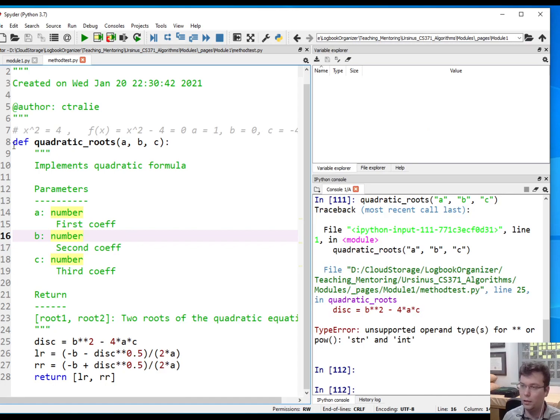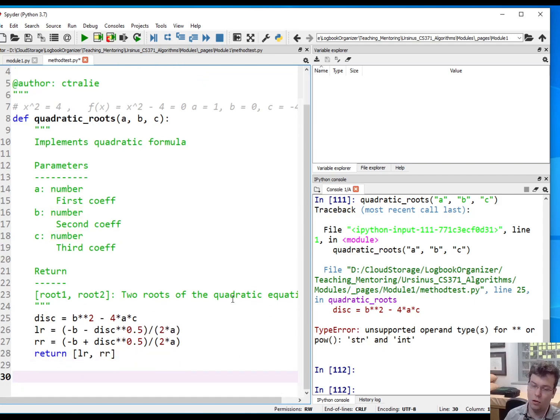Okay, but I want to look now and think about conditional statements. So control flow and branching. So let's make another method. I'll call it even or odd. And it'll take in a number.